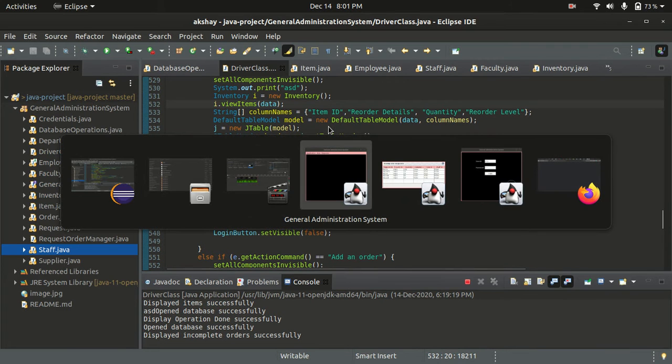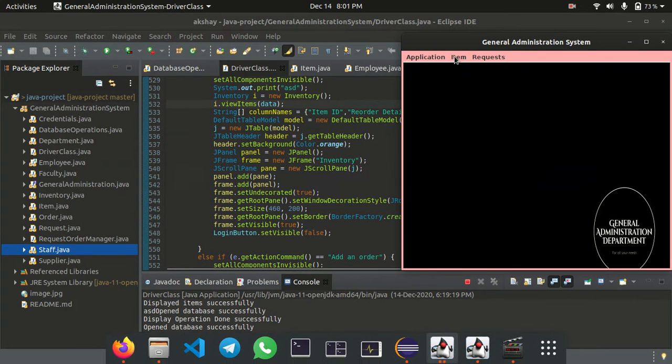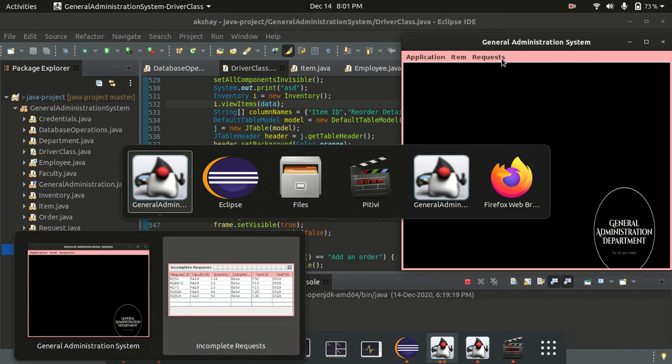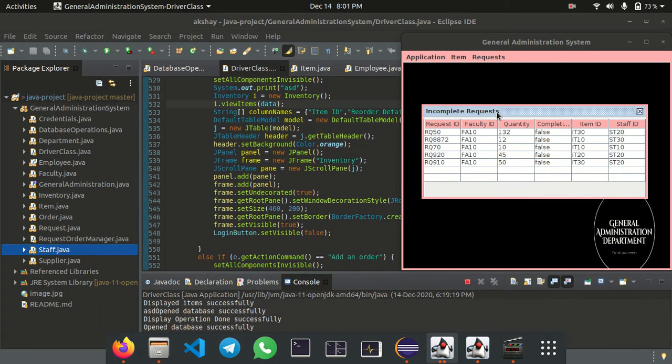So what else is there? Let's look. So here view items and view inventory is there, and in requests there is incomplete requests, from which we will get the requests to the staff which logged in, only the staff which logged in. We can see that it is faculty FA10, the faculty from which we logged in. So the requests to faculty 10 which are still not completed will be shown here.